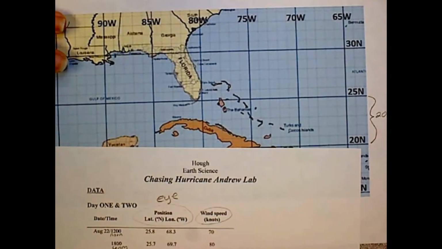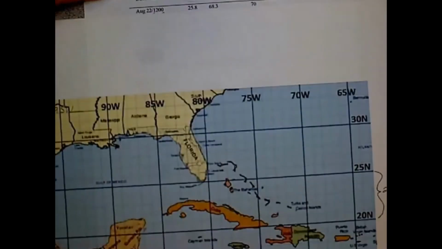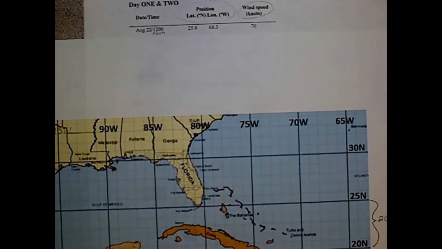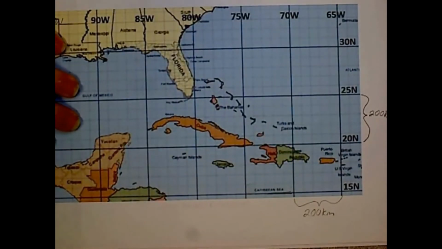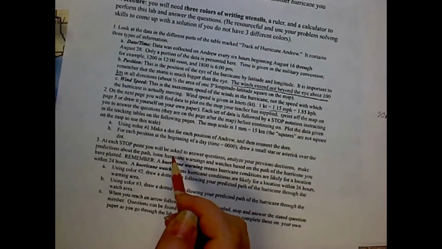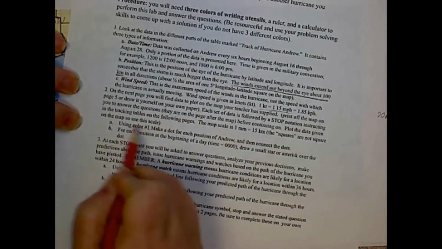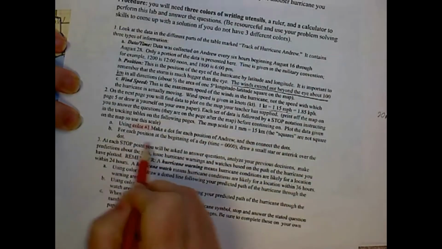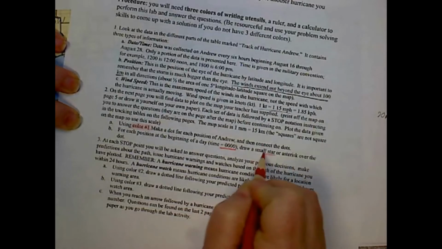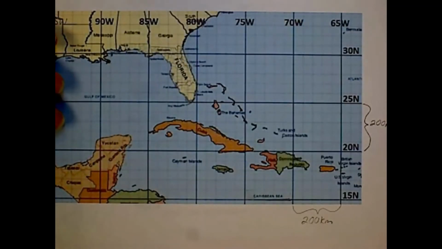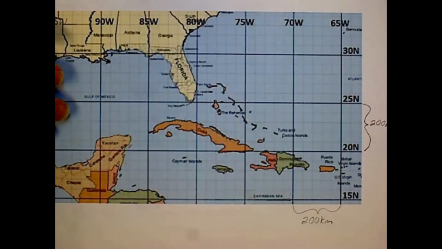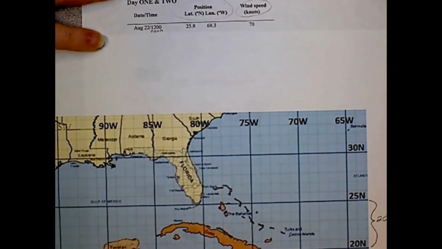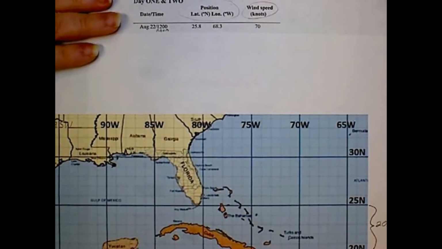So let's go ahead and get started. We have our data set here. Our first position is 25.8 north, 68.3 west. Our instructions tell us to use the first color. Use color 1, so I'm going to mark that red, and make a dot for each position of Andrew and connect the dots. For each time you get to a midnight, it's going to be a star. You can also do this using Google Drawings or Cami. Just use the asterisks if you're using it that way. I'm going to go ahead and draw it because I imagine that's probably what most of you are going to do. So 25.8 and 68.3.